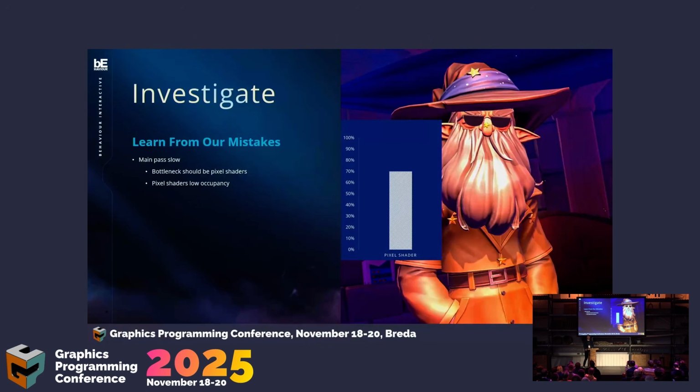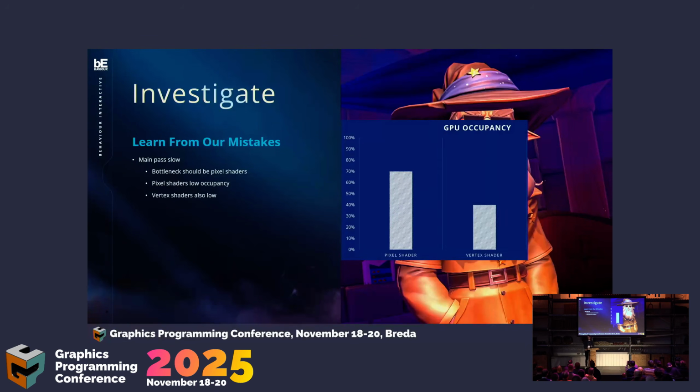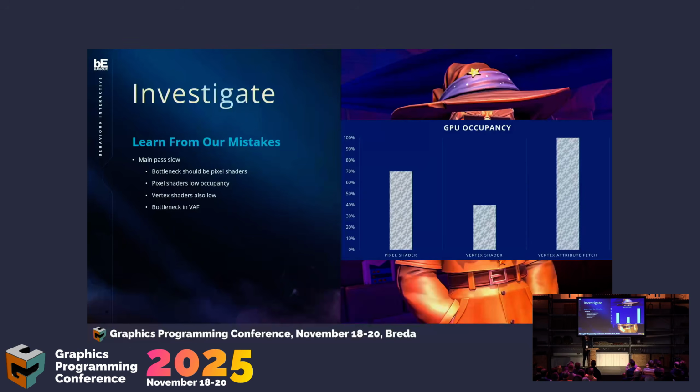So we figured, all right, it must be something earlier in the pipeline. We took a look at the vertex shader and found out that it was also not doing that much work, which is weird because you'd imagine that if the vertex shader is fine, then the pixel shader should have plenty of data to work with. Now, we found out that the problem was the step where data had to be loaded from memory into the vertex shader, basically what's called the vertex attribute fetch. And since we were working with mobile devices, the amount of memory that had to be processed was incredibly high, and it was struggling to keep up.